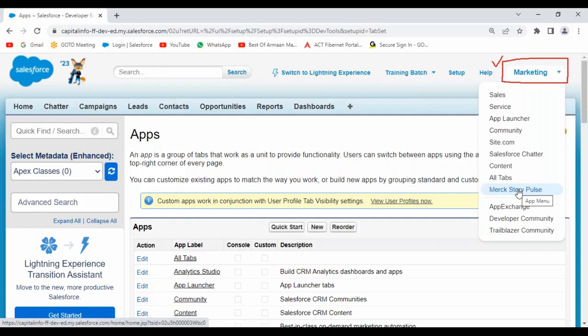We can see our application name at the end of the list, like Merck Story Pulse. So the application name will be available at the end of the list here. Okay, now this is the application name, Merck Story Pulse.